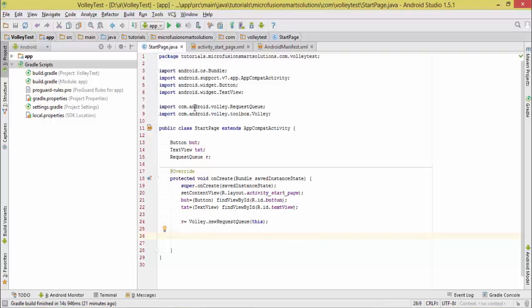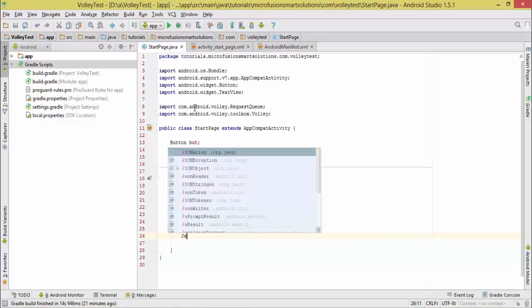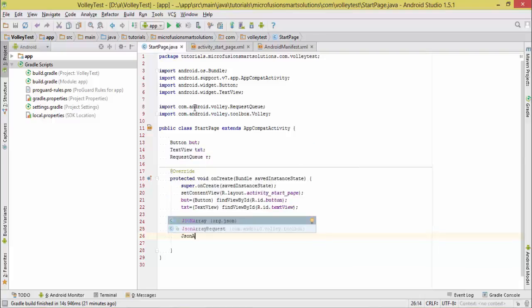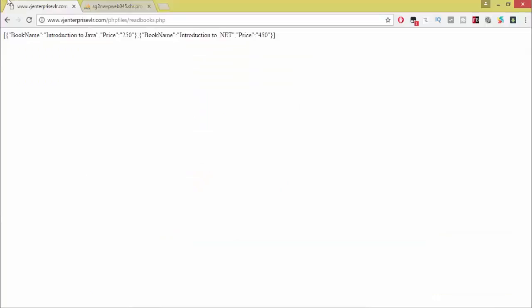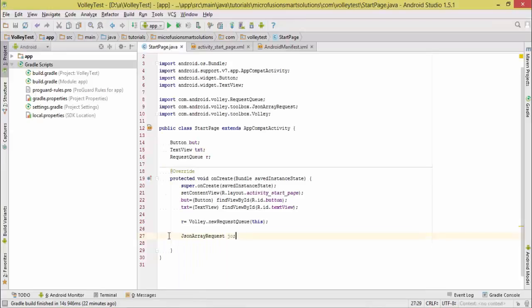The second step is to create a JSON array request. And to do this, we must use the class JSON array request. And before we do, we must refer to the PHP file which we use. So the PHP file is readbooks.php and this is the URL. So I will copy the URL and I will paste it in my code.